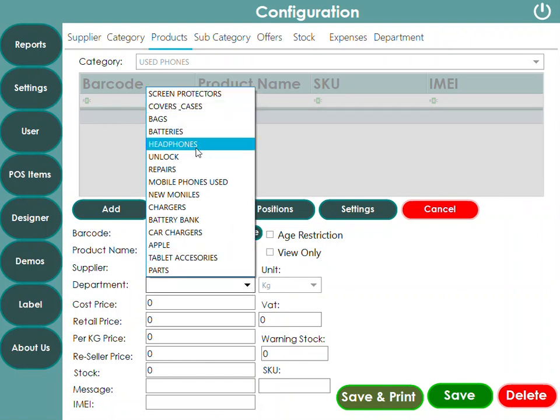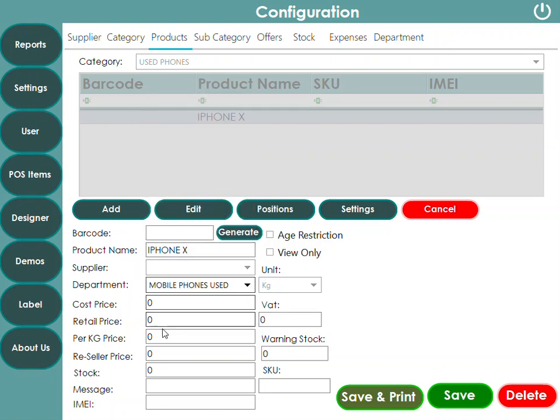Department, you can make all the departments. I've already made this department. Later in this video I'll show you how to add more departments. So I'll add this to mobile phone used department, and then retail price. What's the selling price? So let's say the selling price is 459, sorry, 460. How many you got in stock? You got, let's say, 5 in stock.